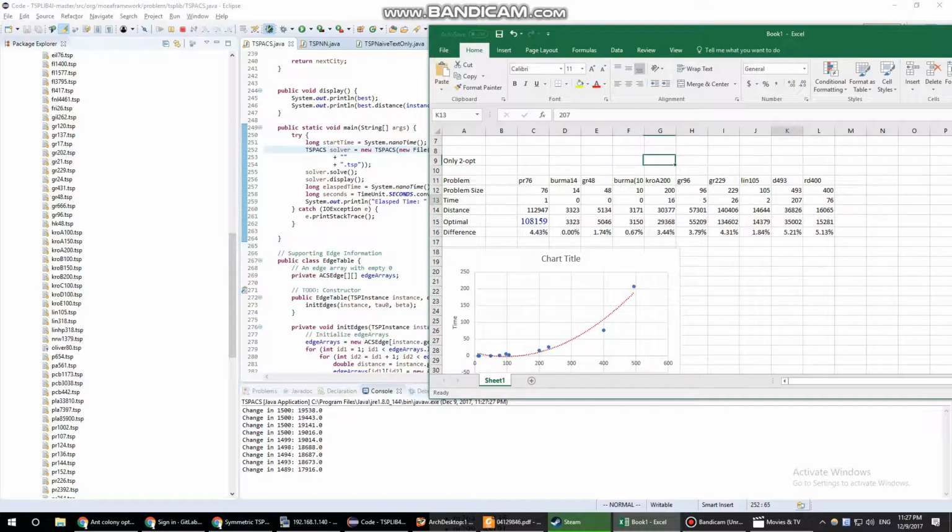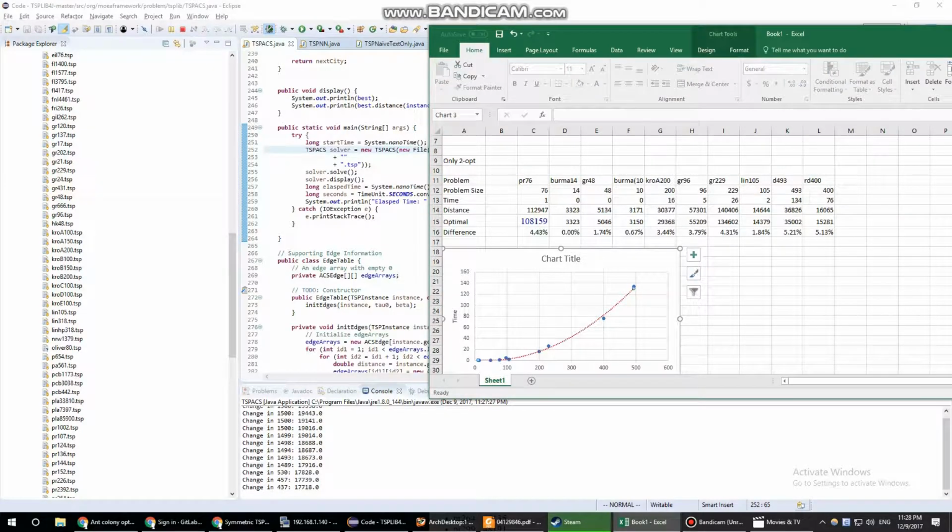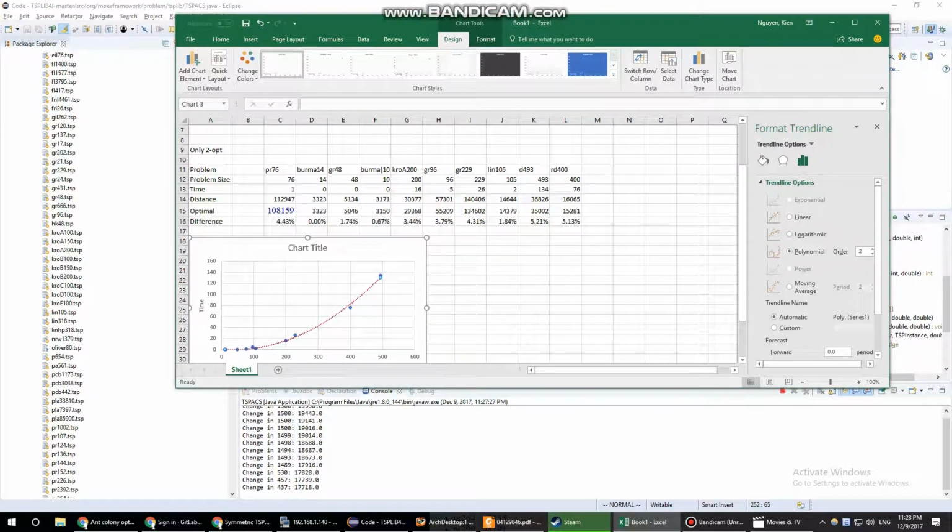So here is where I ran a bunch of problems. As you can see, the runtime is actually pretty minimal: with 500 cities it only takes 2 minutes, with a lot of confidence in how close it is to the optimal, under 5% basically. And this is only with 2-opt. If we do it with 3-opt, it can potentially be much better. And as I just showed you, the runtime is polynomial, order 2.